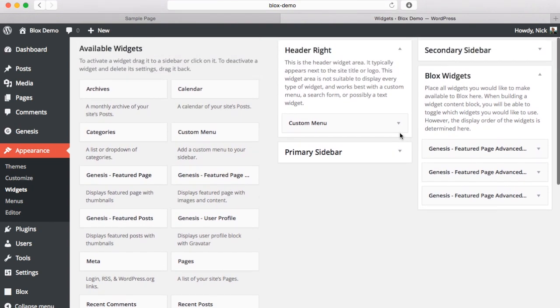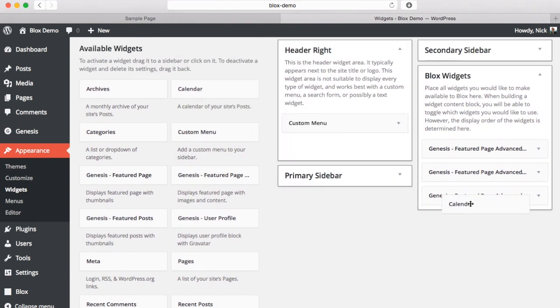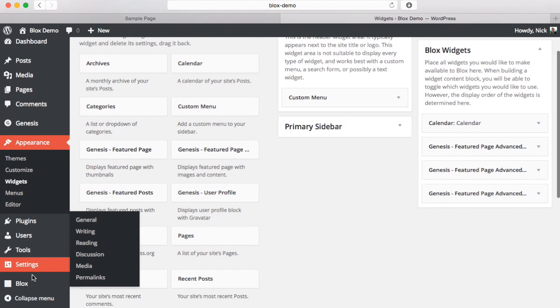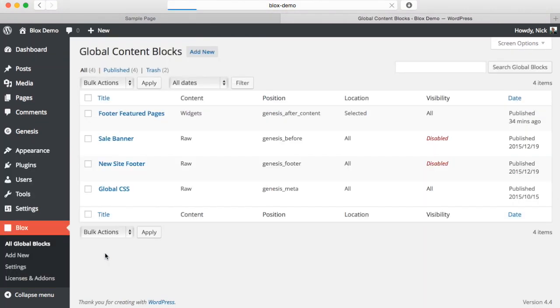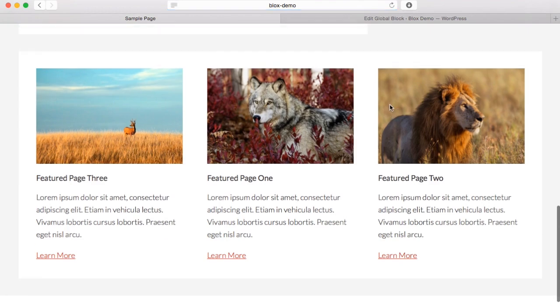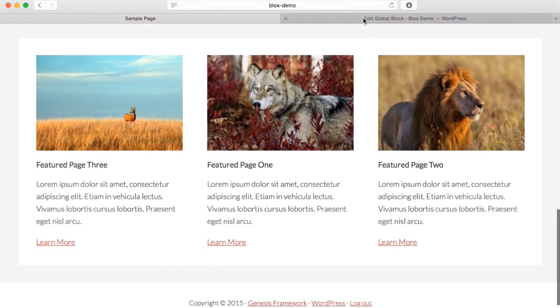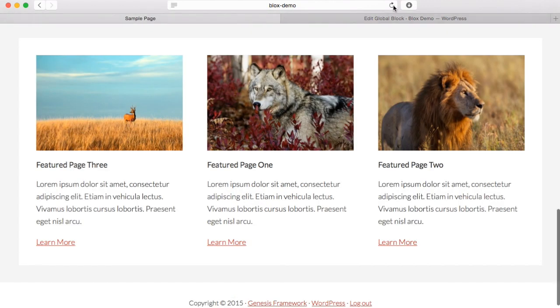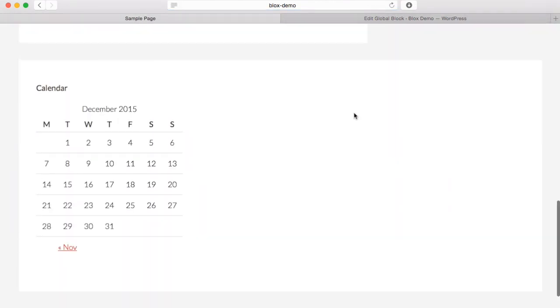Now, let's say that we want to add a calendar widget. So we're going to add our calendar here and give it a title. This is just an example of using a different widget. We'll head back over to Blox in our global block, head over to the footer featured pages. Now you'll see that the calendar widget option shows up here. We refresh and nothing shows because it hasn't been selected. So we'll come back over here, we'll select the calendar widget, and let's deselect everything else. Now we'll update. And there we go, now we have a calendar widget.